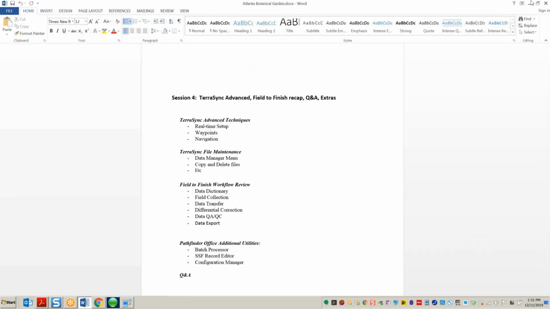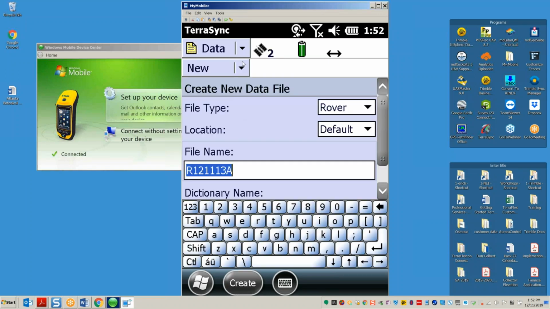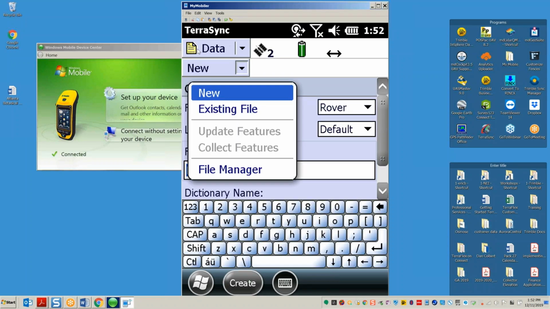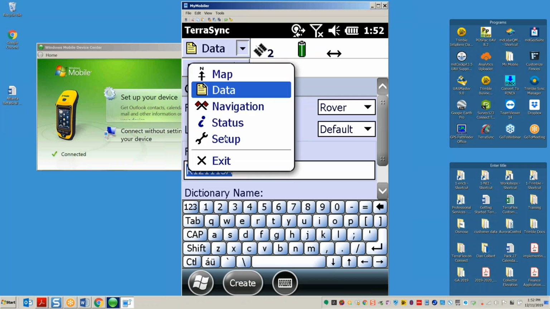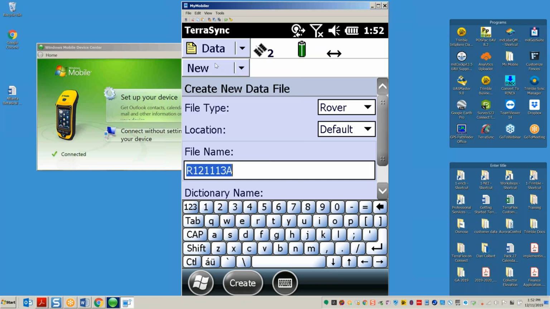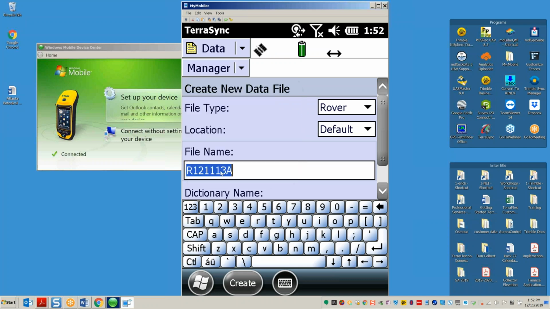Data manager, copy, delete files. Okay, so let's go to the data tab. And I'm going to go to this file manager. So the main menus we have, map, data, navigation, status, setup. I'm going to go to data. Typically we come in here and make a new file, but this time we're going to go down to file manager.